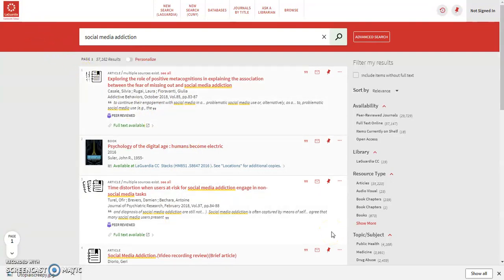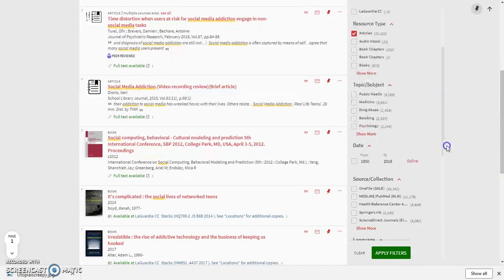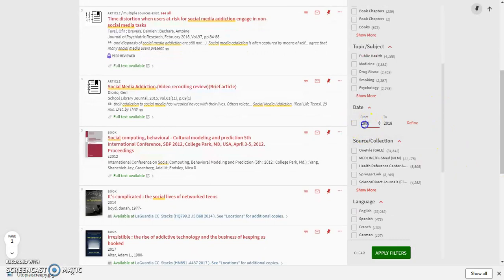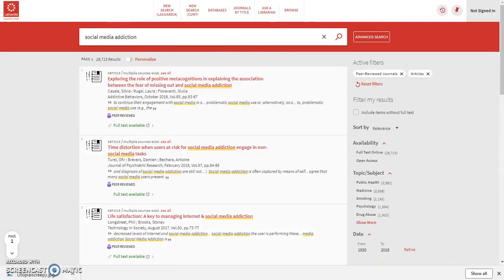To narrow this down to only peer-reviewed articles, under availability, change peer-reviewed journals. Under resource type, change it to articles. And for a search of only articles within the past 10 years, change this to 2008. Then click Apply Filters. This narrows your search down to over 28,000 results as opposed to the over 57,000 we saw before.